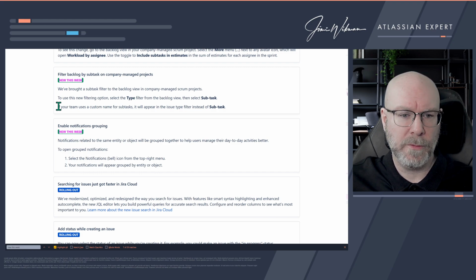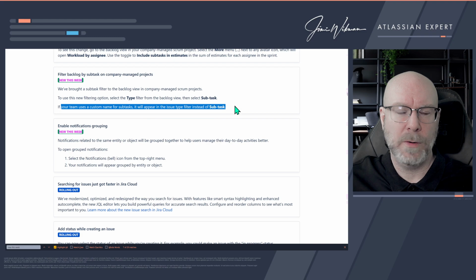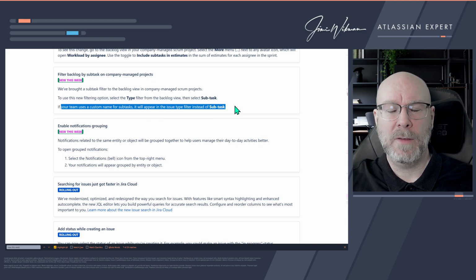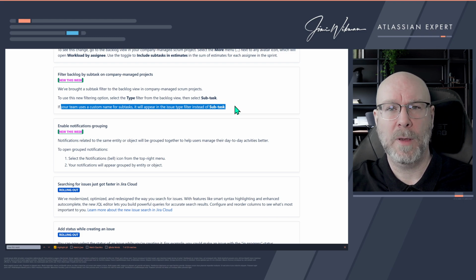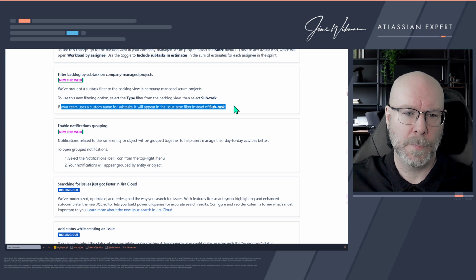And it also says here that it's good for everyone to know that subtask is not referencing the single subtask issue type, but it's actually the whole classification of subtasks. So it means that if you have created other types of subtasks with other names, they will also show up there instead of the subtask name if you don't have that one.